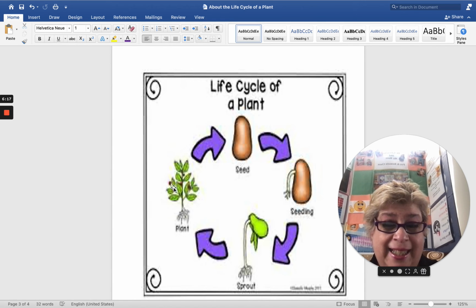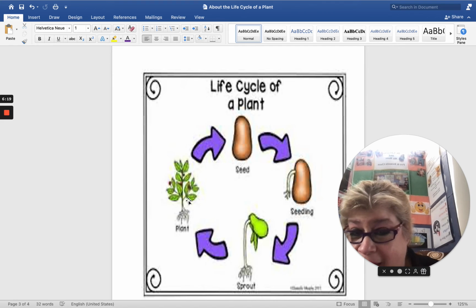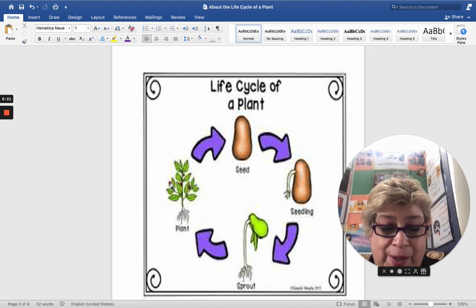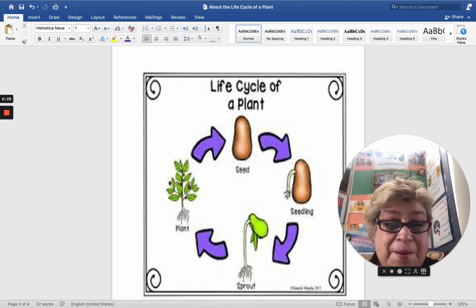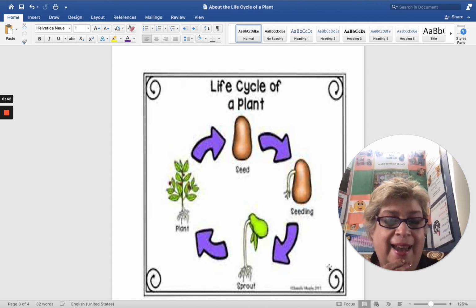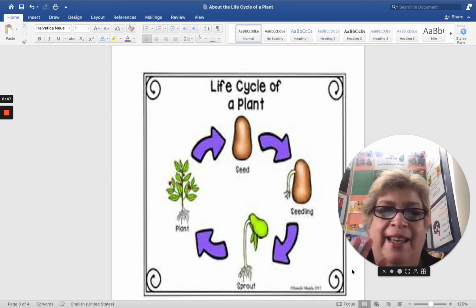Look at it. And in this particular plant, I think some things are growing from it. So this particular plant might come out with flowers. Beautiful. And there's the cycle. And the cycle goes around and around and around. So again, the seed, the seedling, the sprout, and the plant. How awesome is that? Now let's look at the life cycle of a tree.